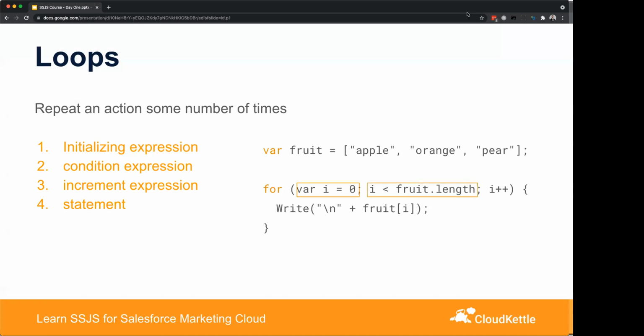Next, the condition expression is evaluated. If the value of the condition expression evaluates to true, then the loop statement or statements execute. But if the value of the condition is false, then the loop will terminate. So here we're comparing the variable I, which we've just set as 0, and we're using this JavaScript length method to count the number of values in the fruit array, which is 3.